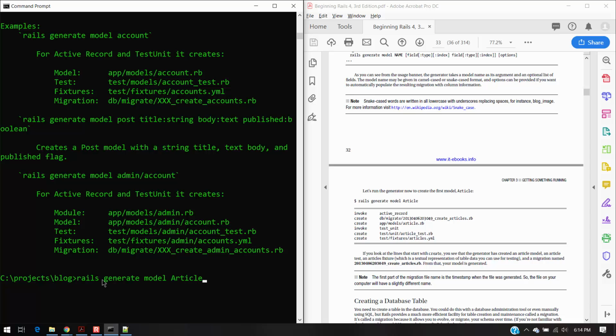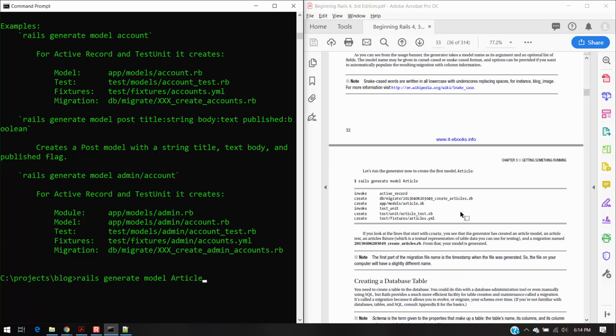In this environment, there are stipulations for when you use things with capital letters, when you use things in plural format, or with lowercase letters, and they all have a special meaning, and we'll discuss those as we go. But the key here is that we are going to generate part of the MVC structure now. We're going to create a model for a thing called article. All right, so we're going to go ahead and press enter and run that command.